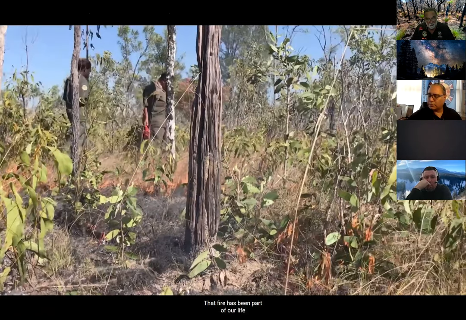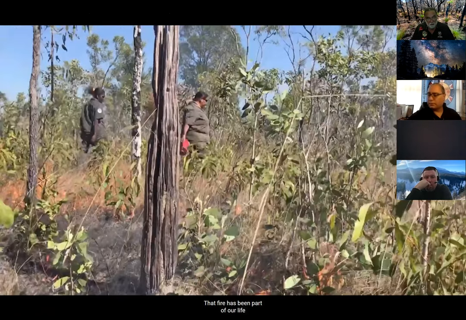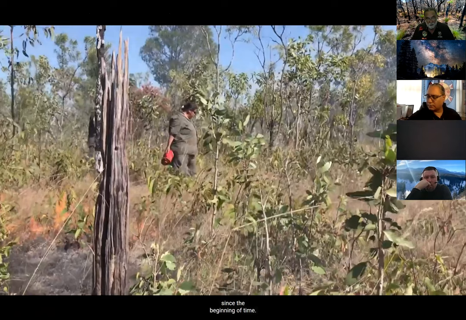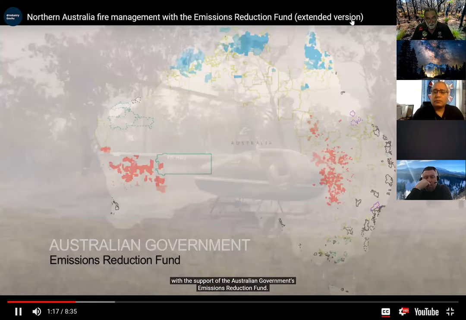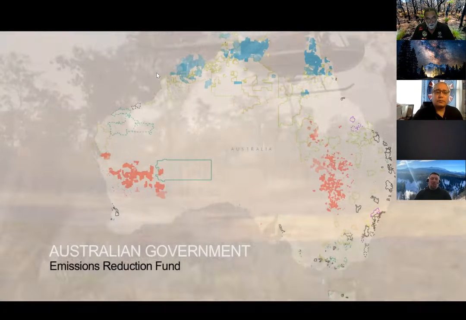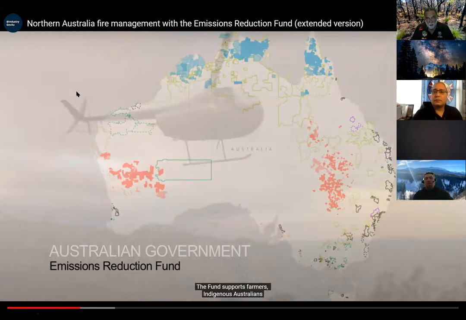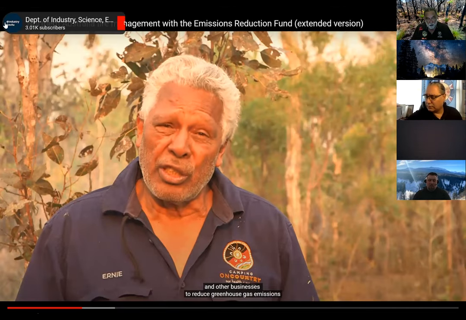That fire has been part of our lives since maybe the beginning of time. We probably invented fire. Healthy country, healthy people. And fire played a big part in that. Embedded in the culture and in the land, traditional fire management has been more recently reinvigorated with the support of the Australian Government's Emissions Reduction Fund. The fund supports farmers, Indigenous Australians, and other businesses to reduce greenhouse gas emissions.